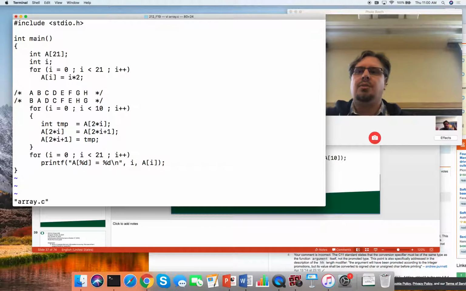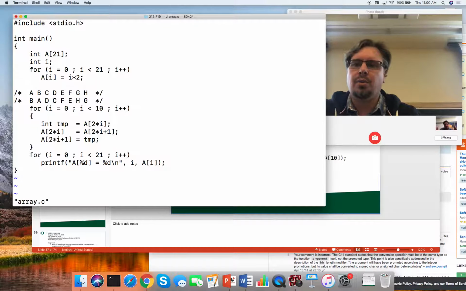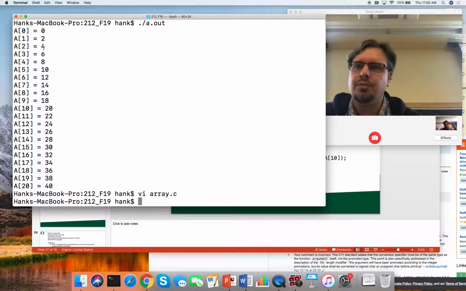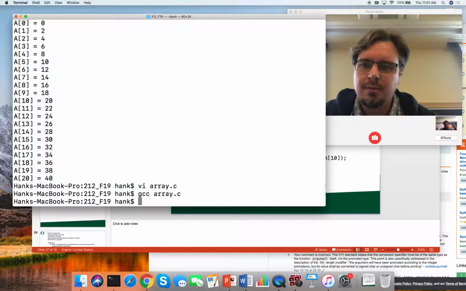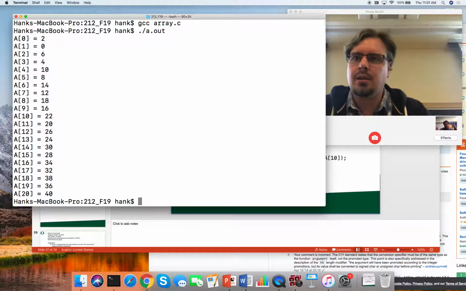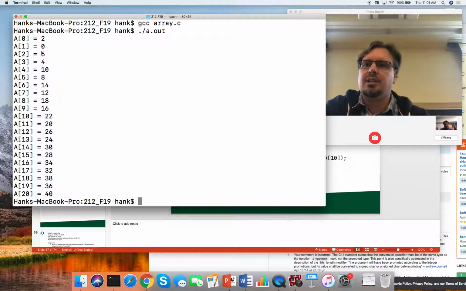Okay, so now, where before when we ran it, we got 0, 2, 4, 6, 8, 10. Now I'm hoping if I did this right, it'll be 2, 0, 6, 4, 10, 8, 14, 12, etc. Did anyone see a problem with what I coded? Any human compilers out there that saw something? Okay. Good, and so it worked. 2, 0, 6, 4, 10, 8, 14, 12, etc.